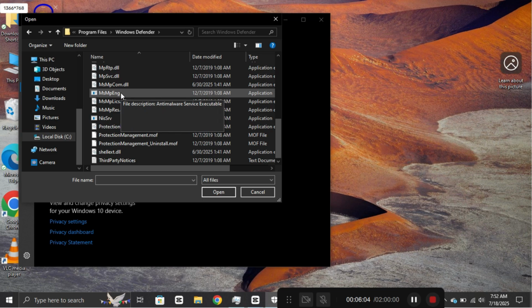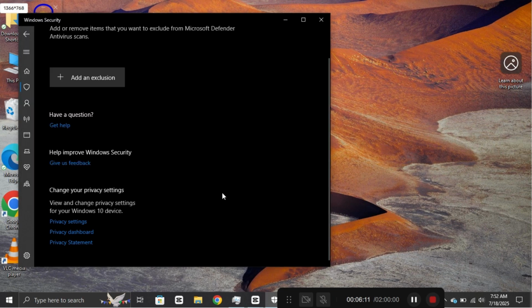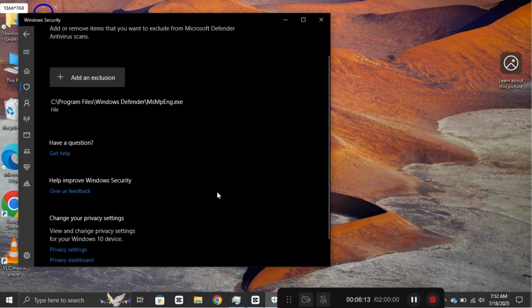MsMpEng is the Microsoft Malware Protection Engine file. It runs real-time protection and scanning for malware. Click on MsMpEng and press Open. Now, restart your computer, and that's it. The high CPU and memory usage issue should be resolved, and your PC should run faster.